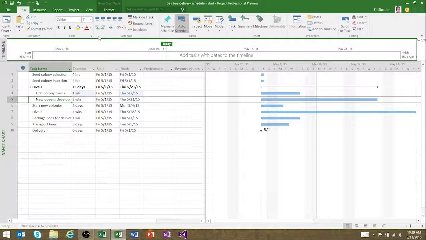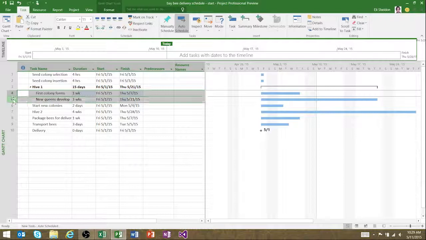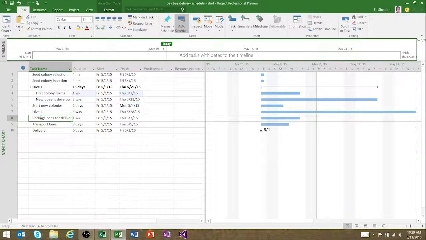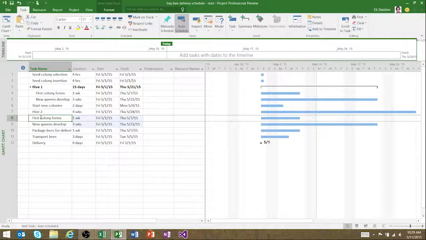Another great feature we have is copying and pasting tasks. And so I could go into Hive 2 and create both of those formation and queen developing tasks again. But I can also just copy and paste the tasks. So if I select them both, and I'm going to do Control-C to copy, come down here and paste them, you can see that those 2 tasks, with all the same info that they had above, are now underneath Hive 2. And obviously, I want to indent those the same.